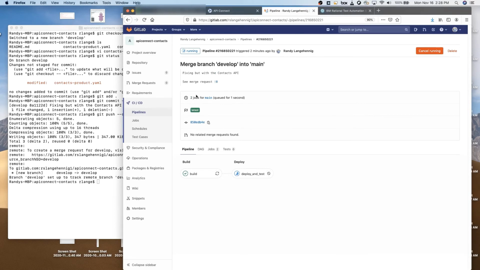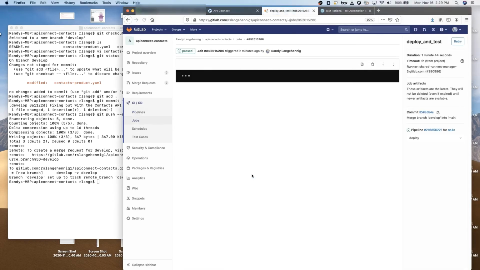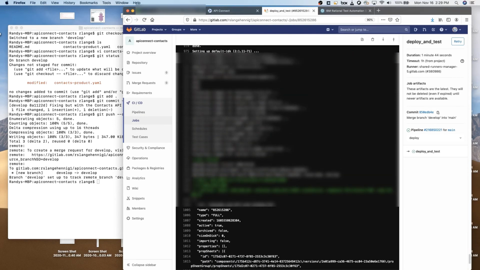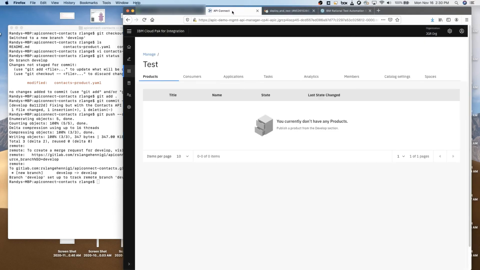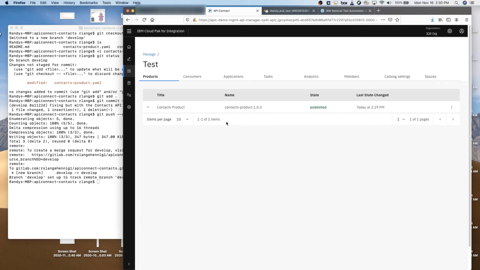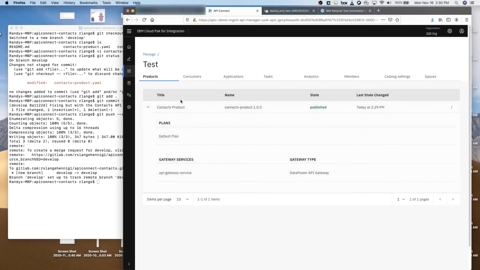But here's our current running pipeline, and you can see we're now at the phase where it's doing the deployment, and it will initiate our Rational Test Automation test suite. Eventually this phase will complete as well, and of course we can look at the log here just as well to see the work that was done to complete this phase. Okay, so now let's go look and see if our API has been deployed. Let's go to Catalogs, Test, and we can see that our Contacts API is now deployed actually.